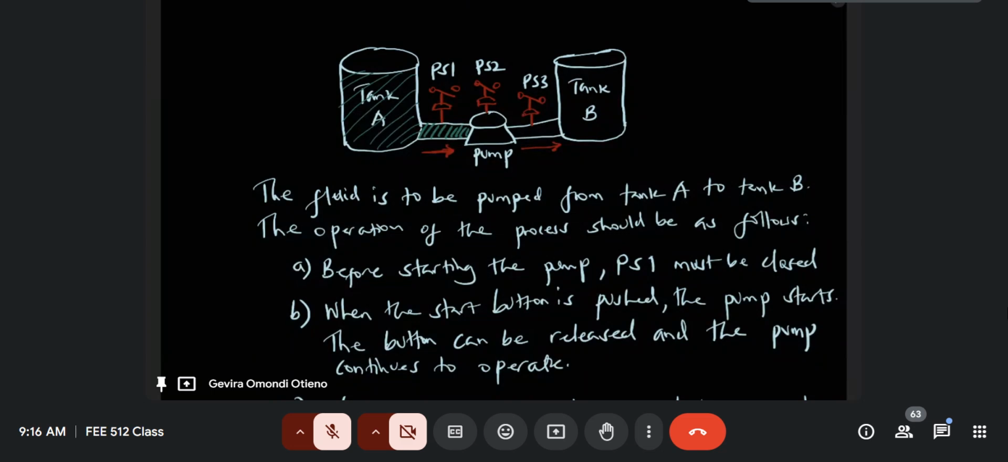Now, if either PS2 or PS3 opens for whatever reason, then the pump automatically shuts off, and it will not turn back on until after another 20 seconds. So because of these conditions, you can interpret that they all involve time. That's why we have 5 seconds, and that's why we have 20 seconds. So they all have time involved. But now, which timers do we use? So here you will see that PS2 and PS3 must be closed 5 seconds after the pump starts.